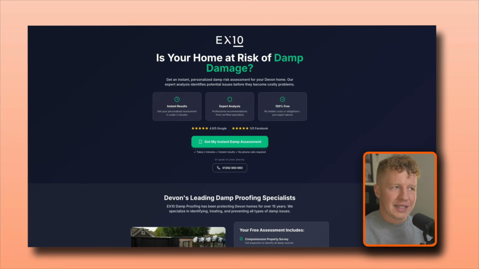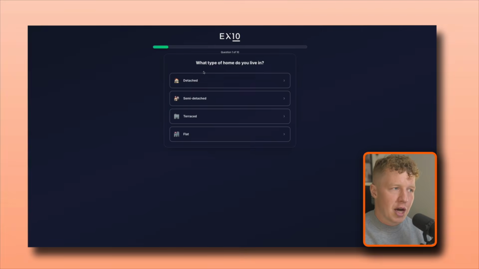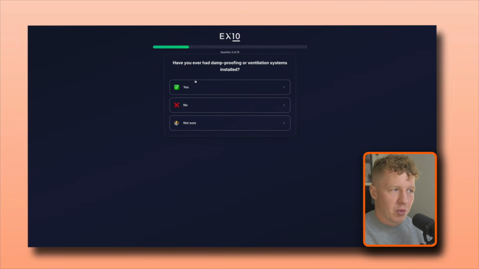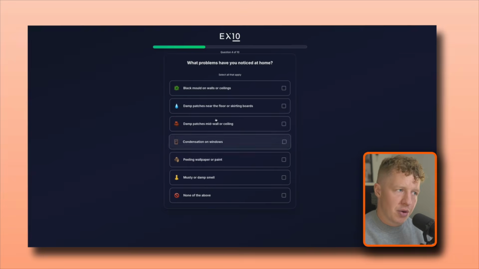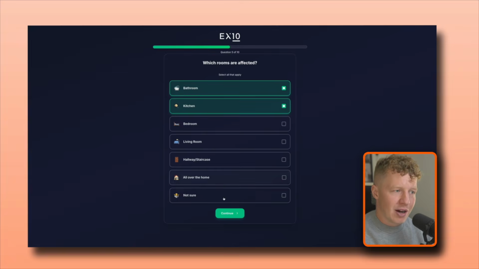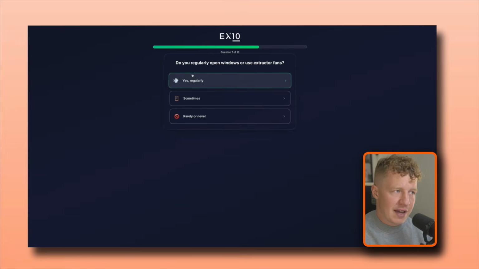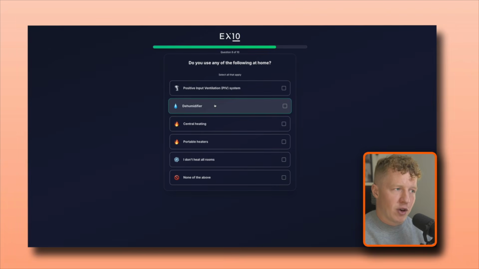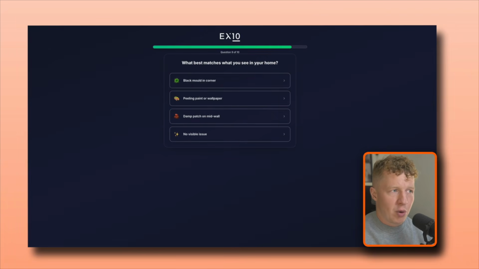We've also got this damp survey quiz. This is a damp survey which allows users to answer questions about their home, such as what year it was built, have they had any damp proofing or ventilation system installed, yes or no. So we'll quickly go and answer these questions. What issues are they seeing in their home? What rooms are affected? When do they see it, after heavy rain? How regular? Do they have any of the following, such as dehumidifier, central heating? What best matches your home? Black mold in a corner, peeling paint, or damp patches on the walls?